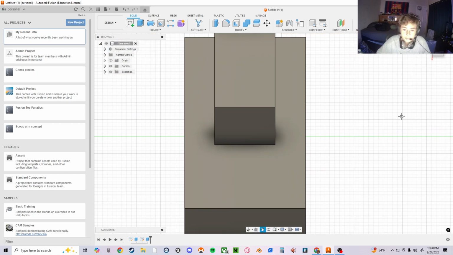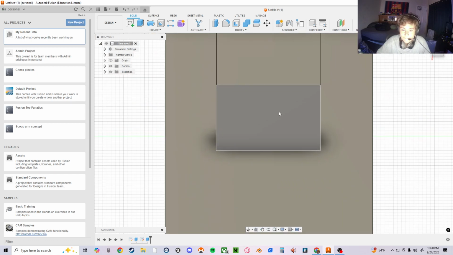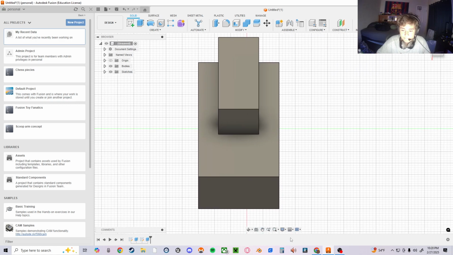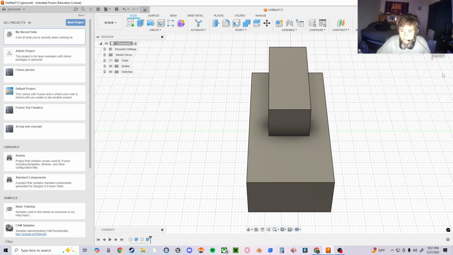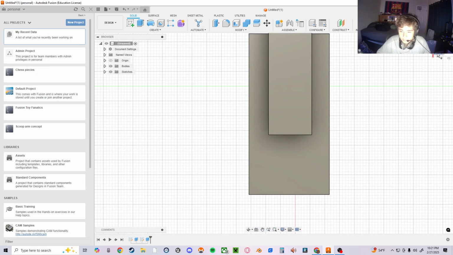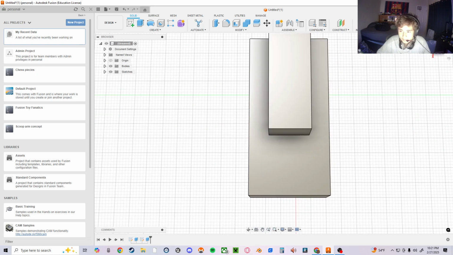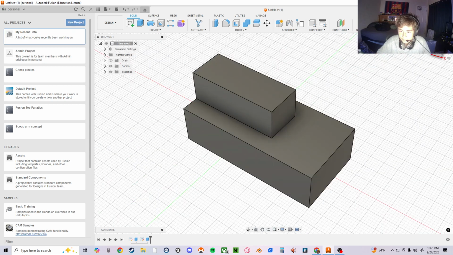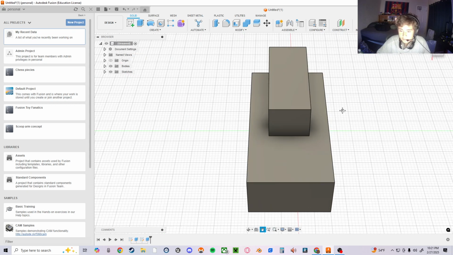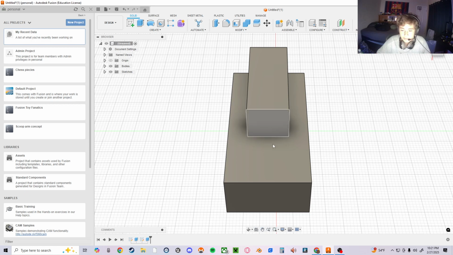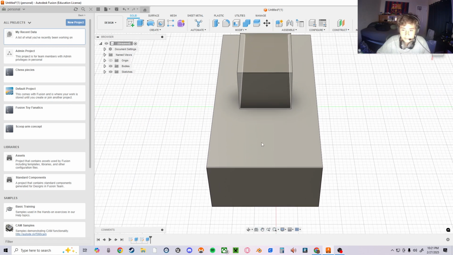So what we're going to do, view mode doesn't look right. We're going to have to change it to perspective. Yeah, that looks a little better. Anyways, perspective view.